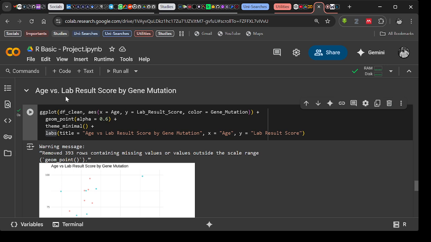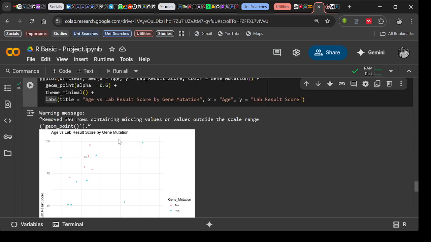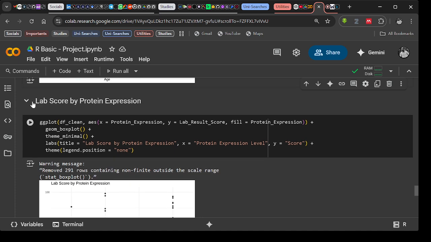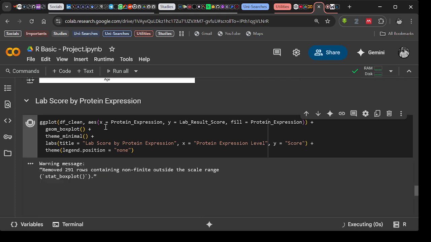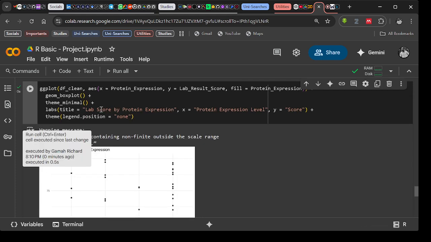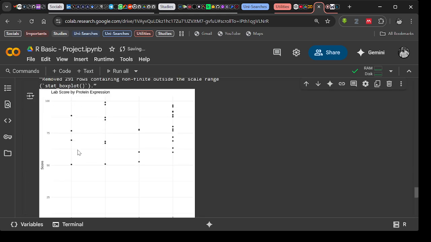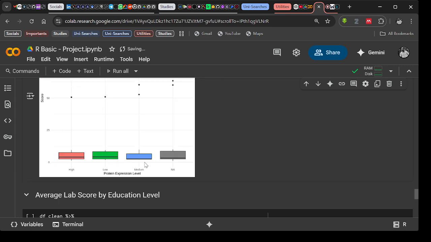So this is explanatory. You use these to make some explanations as to why this is happening or that is happening. Now, you can also check lab score by protein expression. So lab score by protein expression using jump box plot. We wanted to just plot a box plot for this, and then compare it, so here, if you look here, you'd be able to do some analysis.